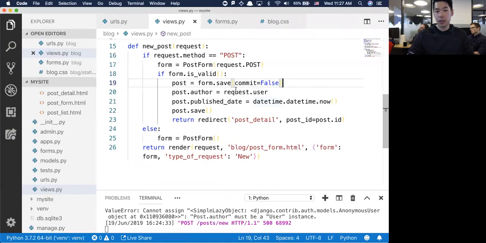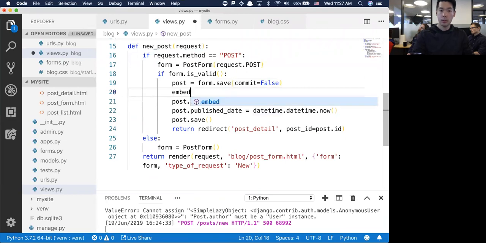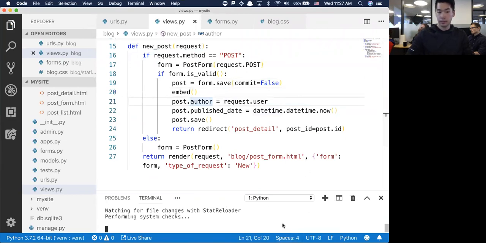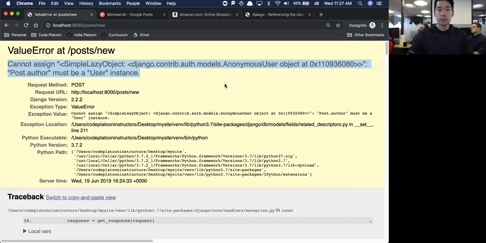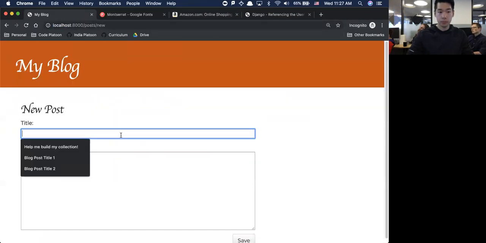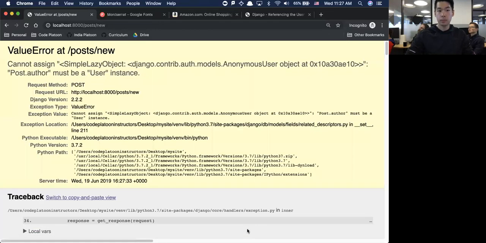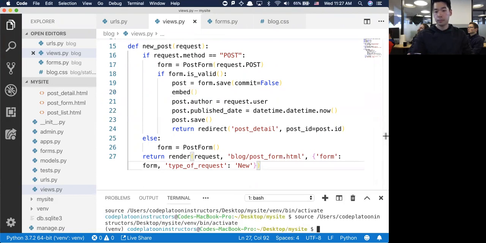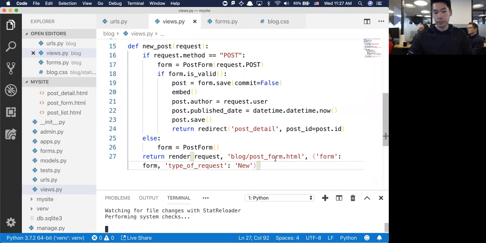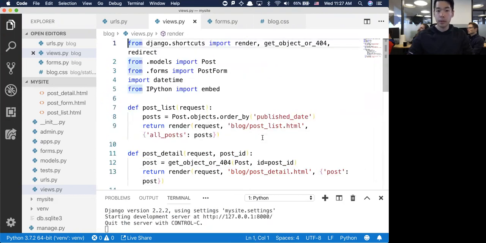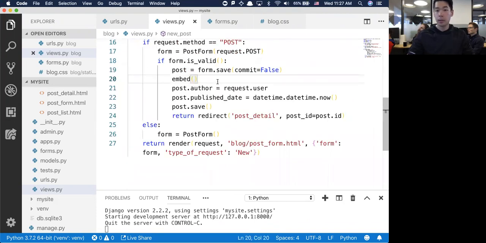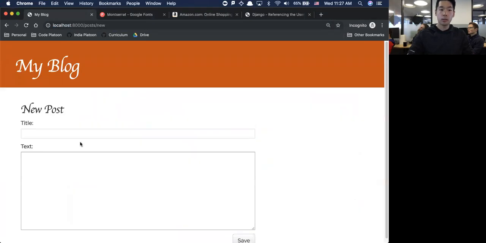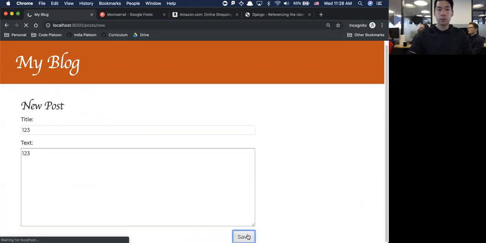Let's see if auth user model is actually available right over here. All right. This is not good. Python manage.py runserver. I do have embed. Okay, let's go back over here. Should not blow up. Cool.